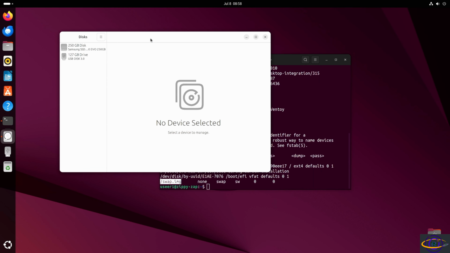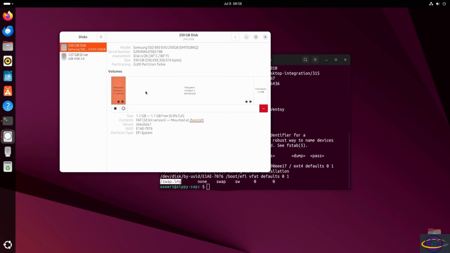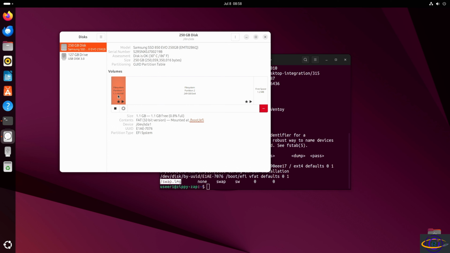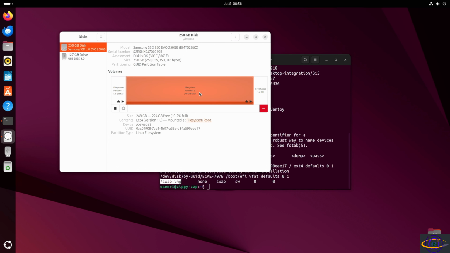So this is a great graphical tool for looking at disks and partitions. This is our system disk, our SSD. You can see this one's a USB drive. Really great tool here. So here's our EFI partition. A little bit of free space left at the end. And here is our root partition. See at /dev/sda2, mounted at, right here, file system root. So that's basically how all the partitioning and stuff looks.